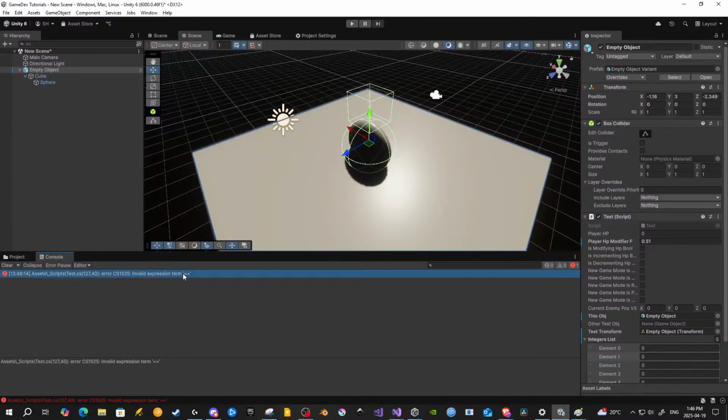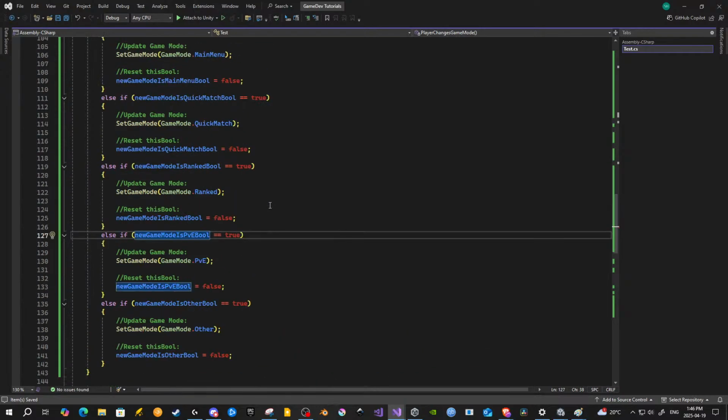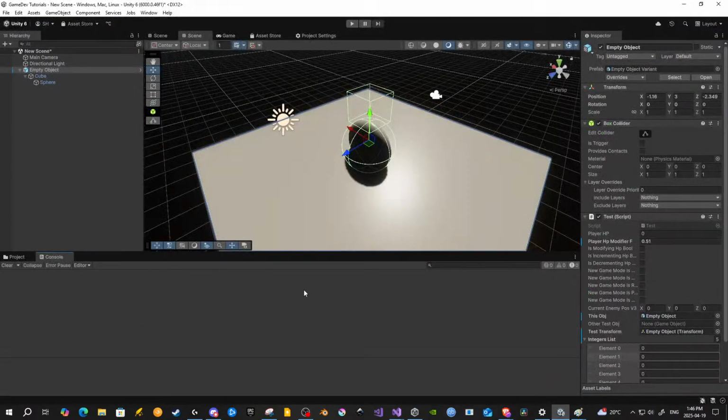So now let's look at the code, right? Error invalid term. Oh, Jesus Christ. What did I? Oh, fuck. Okay, it's because of the plus here. There you go. I made a mistake. Okay, there you go. So now everything should be fixed here. Let's wait for it to compile. Okay, boom. There's no errors.